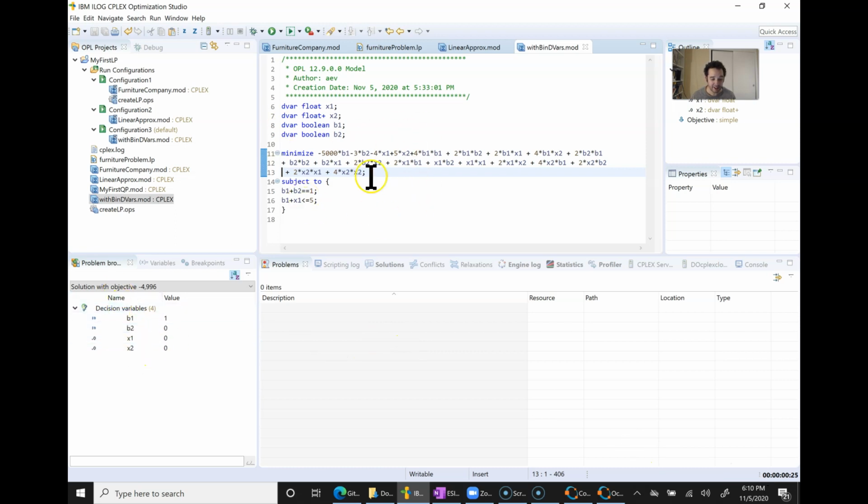Oh, and actually, let's change this back to 5, because maybe we'll get a better answer. So this is something that I didn't know, that we could actually mix continuous variables and binary variables as part of a quadratic program. Very surprising for me. So this goes to show how powerful Cplex is. Most solvers can't actually do this.